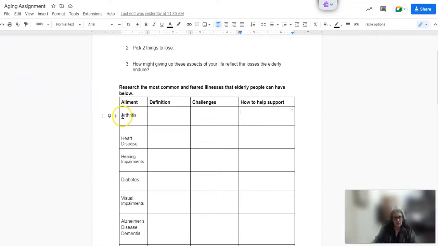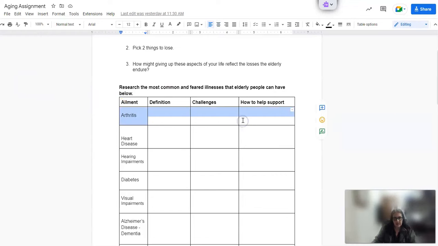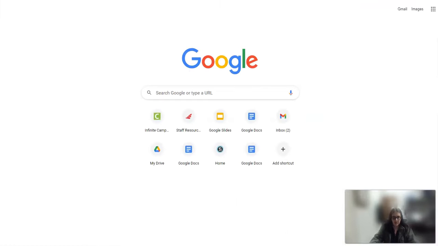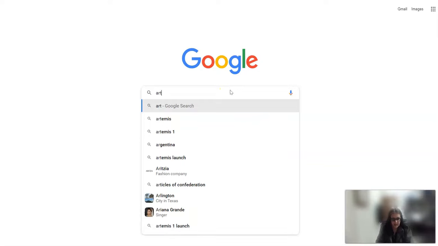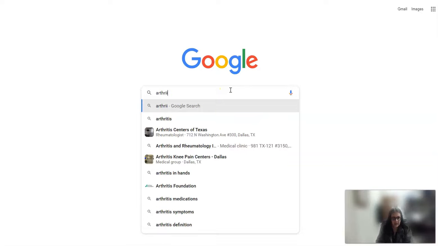Okay, so I'm going to do a little walkthrough, and I'll do the arthritis one, and you can just fill in the same thing I have for arthritis, and then you'll do the same thing on here. So I'm just going to go onto Google. Hop down here so you can see arthritis.